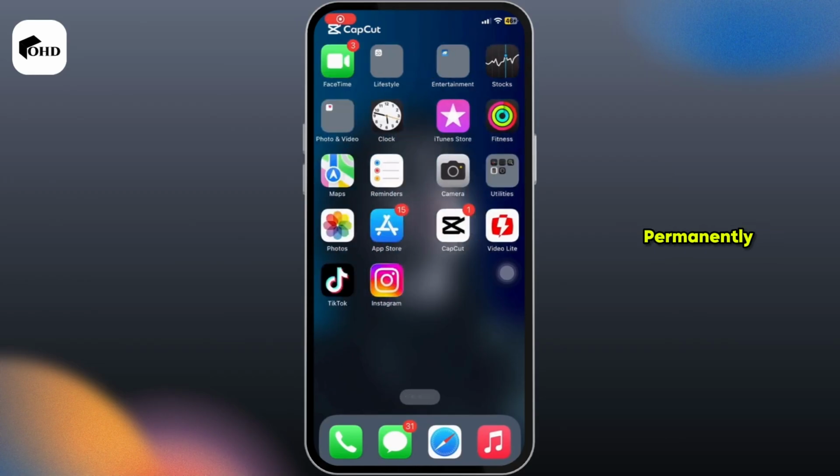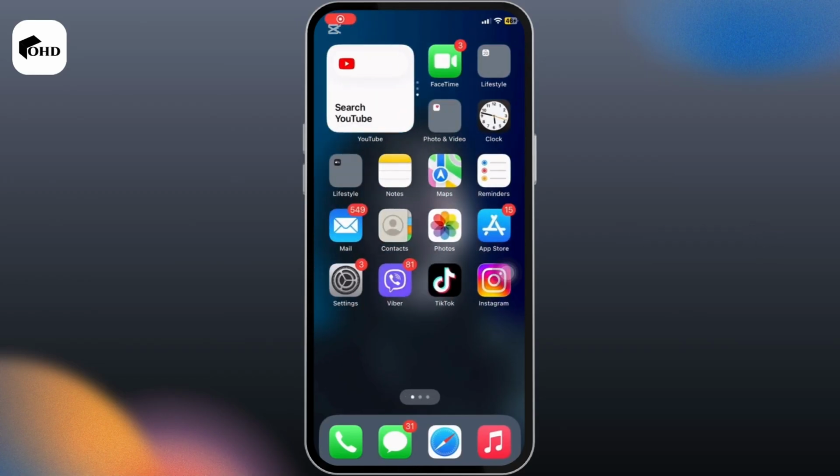How to unlock a permanently locked Snapchat account. It's a very simple and quick process, so without any further delay, let's jump right into the video.